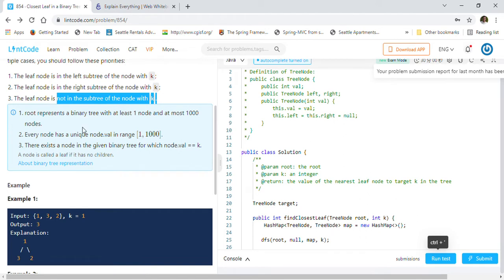So root represents a binary tree with at least one node and at most 1000 nodes. Every node has a unique node value in the range of 1 to 1000. There exists a node in the given binary tree for which node.value is equal to k. A node is called a leaf if it has no children, right?